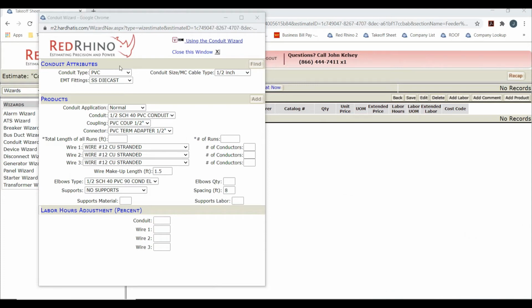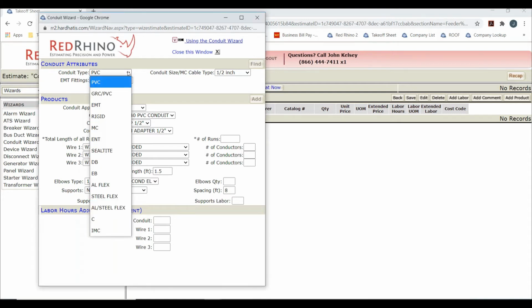What you do is you set it up for size and type and fittings at the top here. So I'll set this for EMT, but before I do, I just want you to notice that there's all different types of conduit in here. See, there's PVC, we have schedule 40, schedule 80. PVC coated rigid, that's PVC coated GRC, they call it Rob Roy, some people. EMT, rigid conduit, MC cable, the ENT Smurf tube, sealed tight, direct barrel and case barrel, and on and on. C conduit and intermediate conduit. So you use this for any type of conduit.